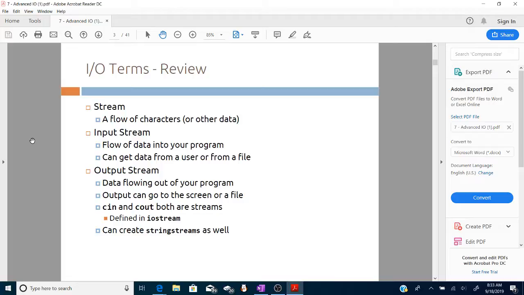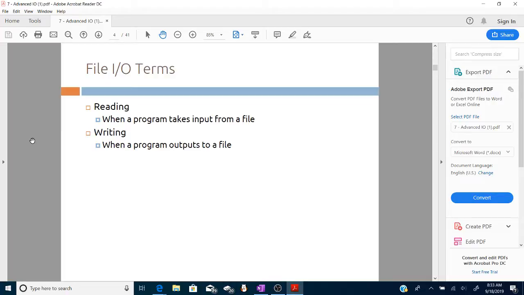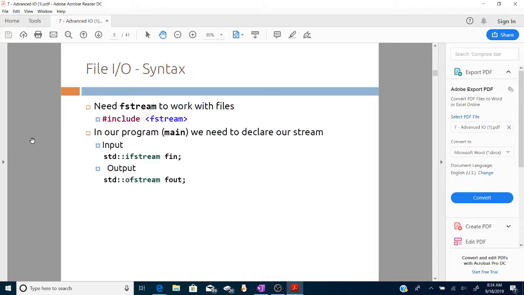When we get into files, we have a couple more terms like reading and writing. Reading is input streams, but input streams for files. And writing is output streams, but output streams for what? Files. They have their own include, so iostream for cin and cout, sstream for string streams, and then fstream for file stream. And that will give us our input streams and our output streams.